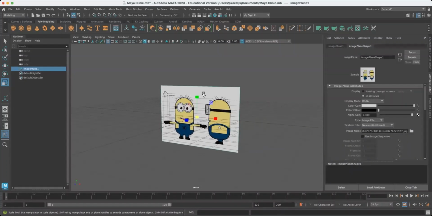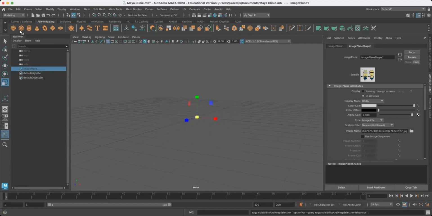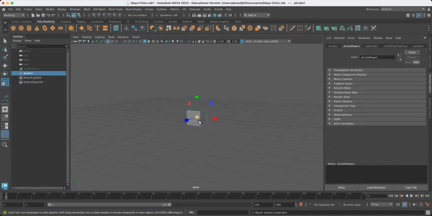Ooh. Okay, back to the geometry now. Once you've got your reference images in, or if you're not using one, whatever, we can then start to model. What was that? It might be in front of it. I'll come by in a second.